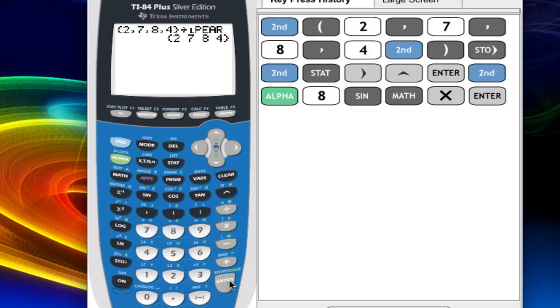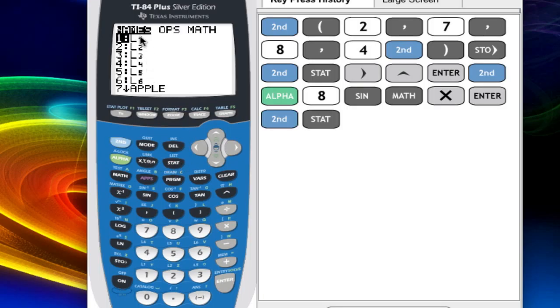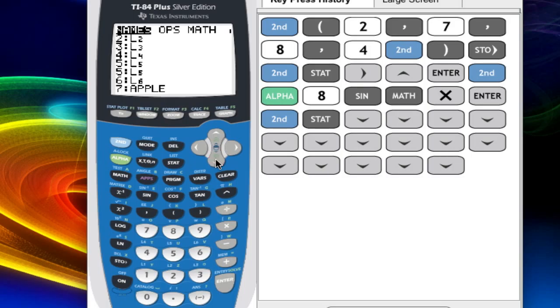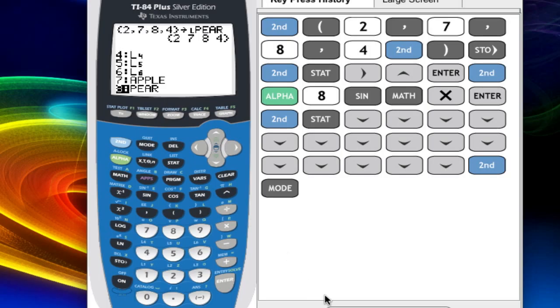Enter. I know that these two lists exist because if I go to, again, second stat, which is the list menu, I can see the names L1 through L6, but also at the bottom, the two that I just created, Apple and pair. There they are. You can use these two lists just as you would any other list.